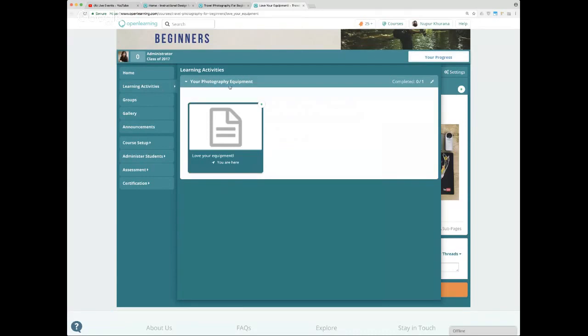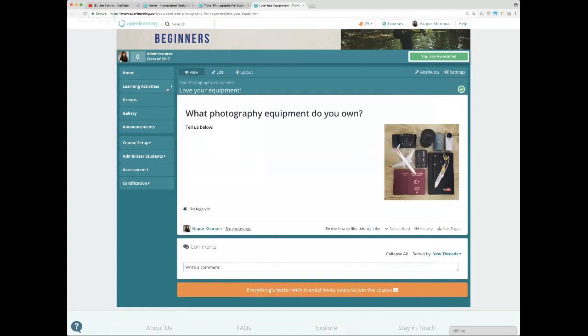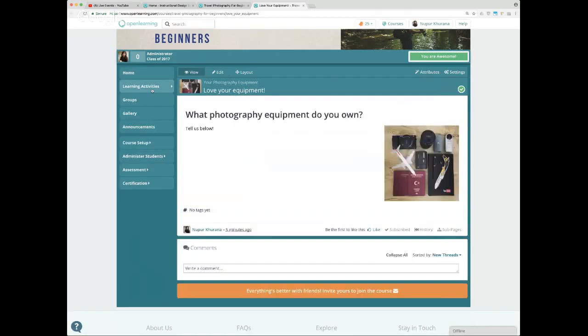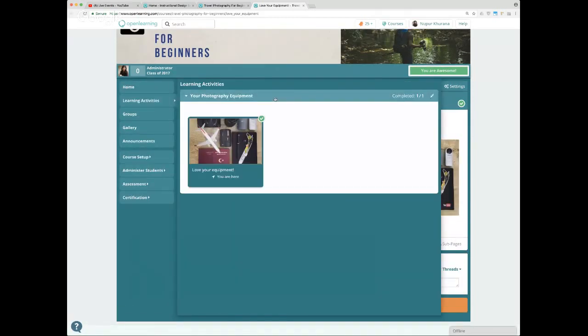It's collapsible this way. Let me actually add a page thumbnail here so that it had the same photograph. That was quick. I didn't expect it to be so quick, but here we go.